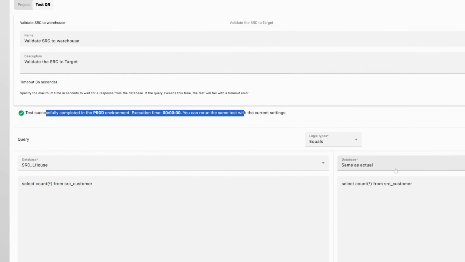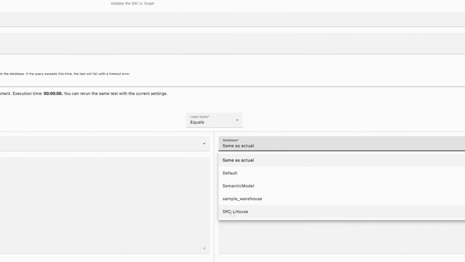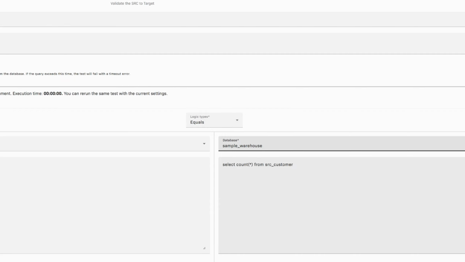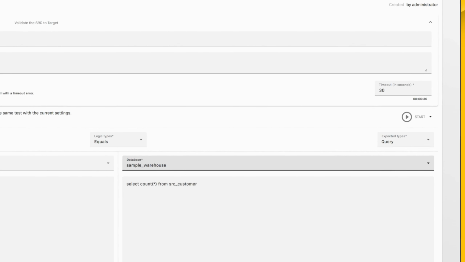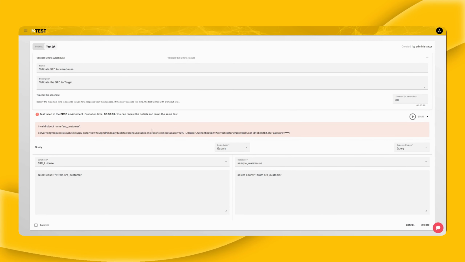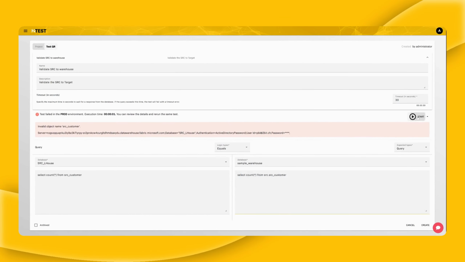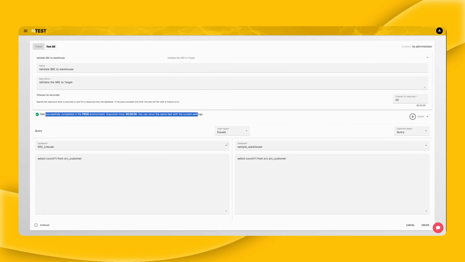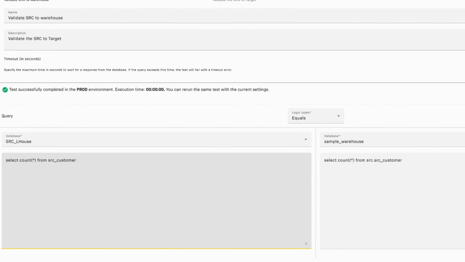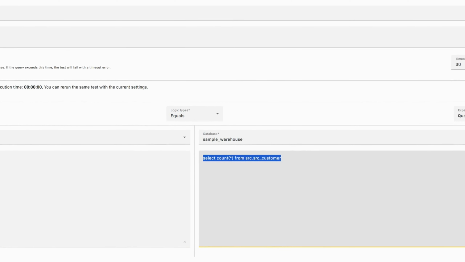However, we can also select a different warehouse or database. For example, we select the sample warehouse. If we run the test now, it fails, because this table does not exist in our source database. To fix this, we add the correct schema. After running the test again, we can see that we have successfully tested against 2 different warehouses and tables. Here we have the customer table, and here we have the same customer table, but on a different database.